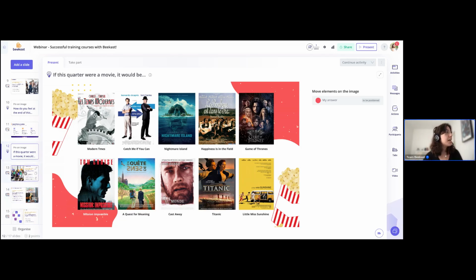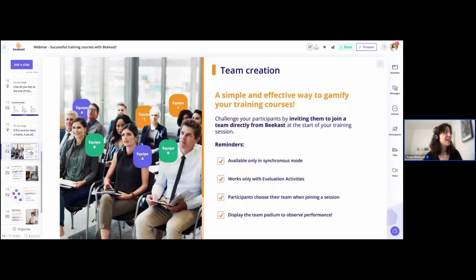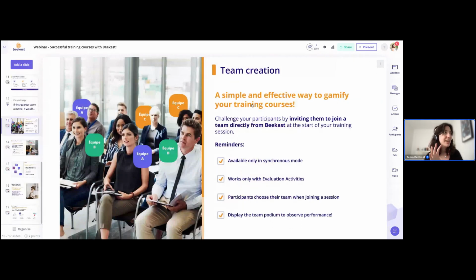All right, perfect. And now I'm actually going to stay in this preview that I'm showing you on my screen. I'm not going to go back to the projection screen and just show you the slides, because we're going to talk about team creation in Beekast. So I know that a lot of our trainers and coaches are always looking for ways to make their training sessions, their courses, a lot more interactive and playful. And I think that the team creation is a feature that, once again, a lot of our users don't really know much about. And so I wanted to go through this with you and show you exactly what this looks like.